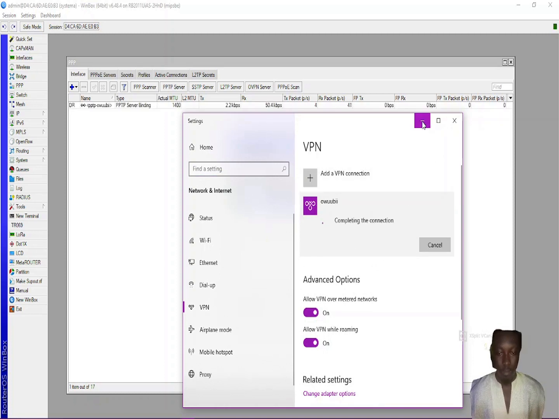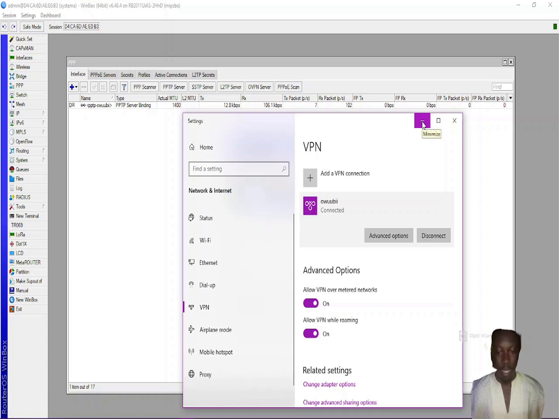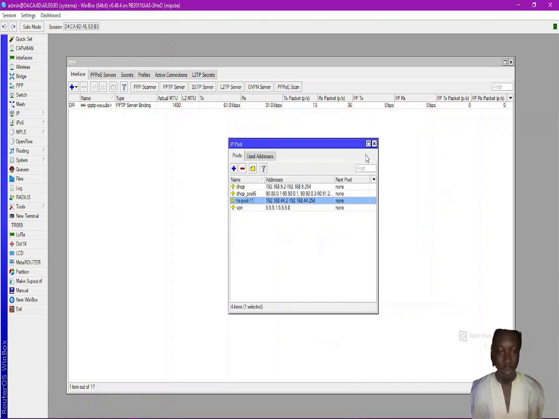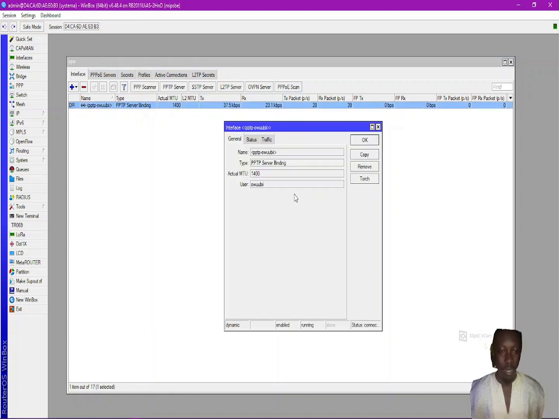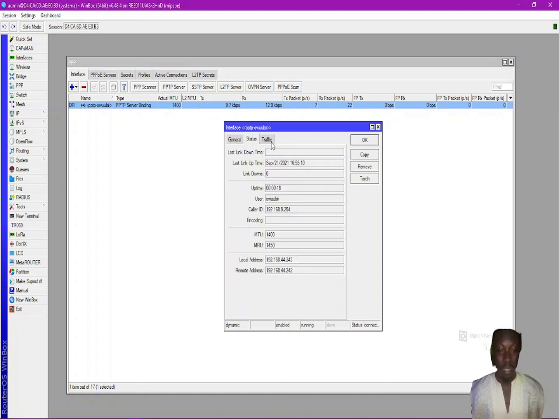Bam, I'm done. I'm connected to my VPN now. So this is my VPN. This is what is currently running. It was as simple as ABCD in creating a PPTP VPN.